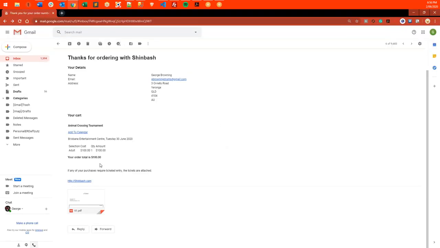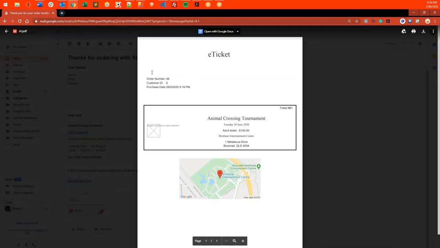I won't save that to my calendar. Then we've got a really basic PDF e-ticket document here as well, that has a static map from one of the Google APIs, and the event details, like a little ticket layout. This is supposed to be a QR code.